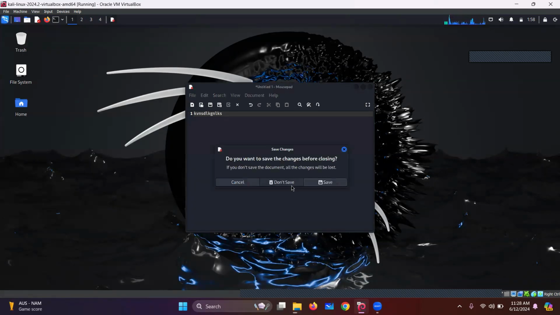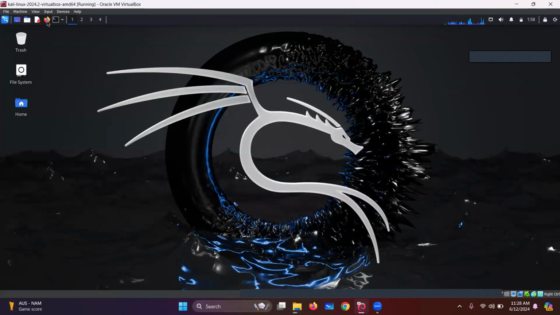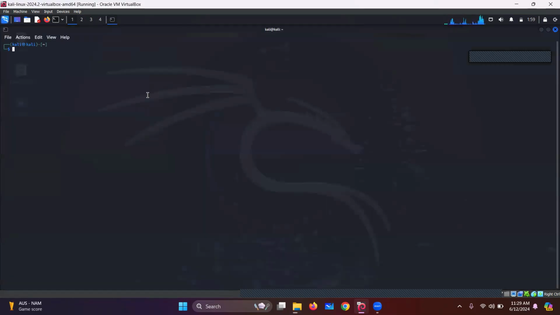And next, we have Mozilla Firefox. If you want to surf the internet, you can surf through this Mozilla Firefox. And the very next one is the terminal. As a hacker, we work in the terminal most of the time. So that's why we need to understand the terminal and learn how to work on it. Okay.